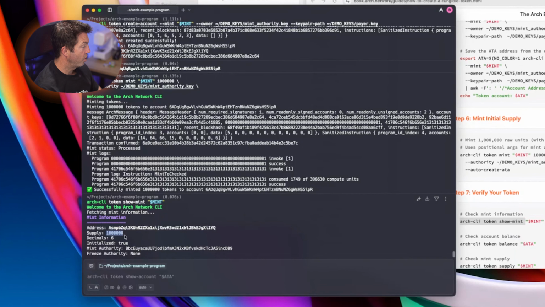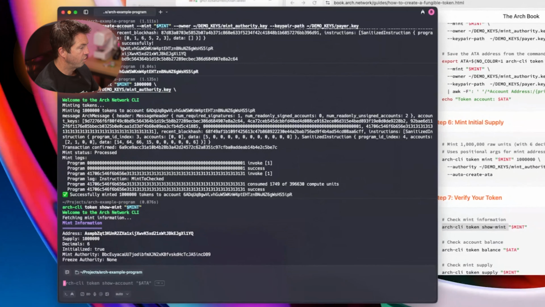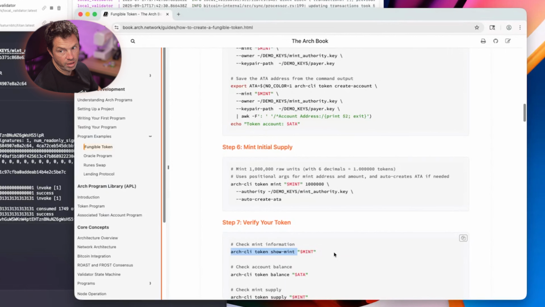See, so we have a supply of 1 million units, 6 decimals. It's been initialized. We see the mint authority here, the address of it, and we don't have a freeze authority, which is a more advanced feature, but we don't have that in this tutorial. But you can read up more about it in the Arch book.